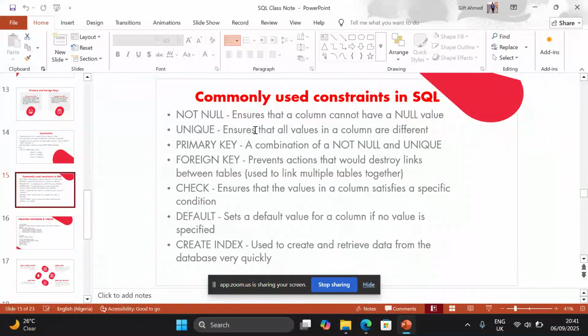Unique is the next one. It ensures that all values in the column are different. I told you before, a good example is the matric number I used. That is, two people can never have the same matric number. So in that case, it ensures that that user does not appear twice. It must be once. All right. So that is what we use unique for.